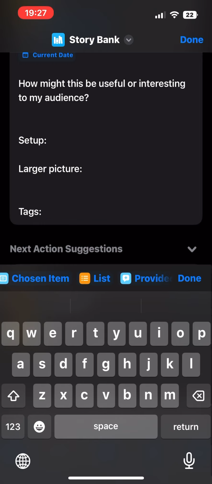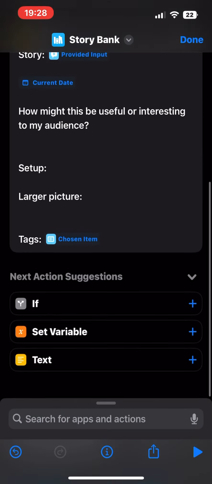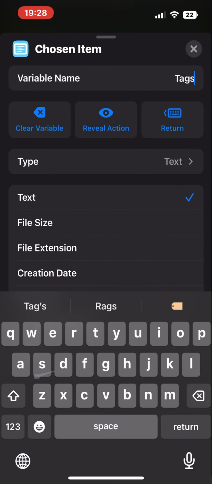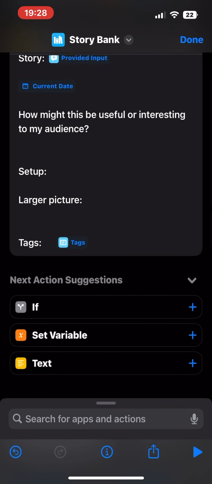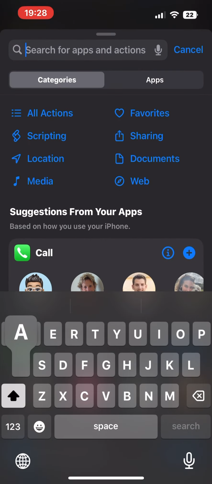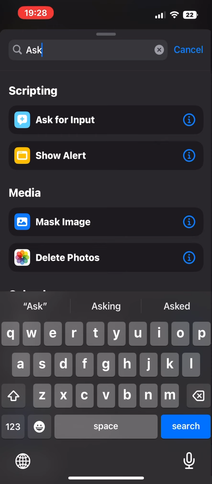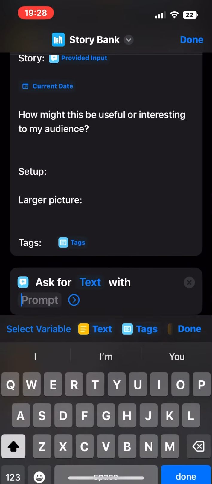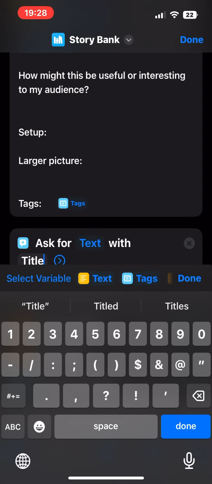Now, we want to include the tags that we chose from the list earlier. So we choose chosen item, and you can rename what this variable is called. So I'm going to click that and change the name to tags. Now, I like to give each of my notes a title, and so to do that in the shortcut, we're going to add another ask for input, and we're asking for text, and the prompt's going to be title.